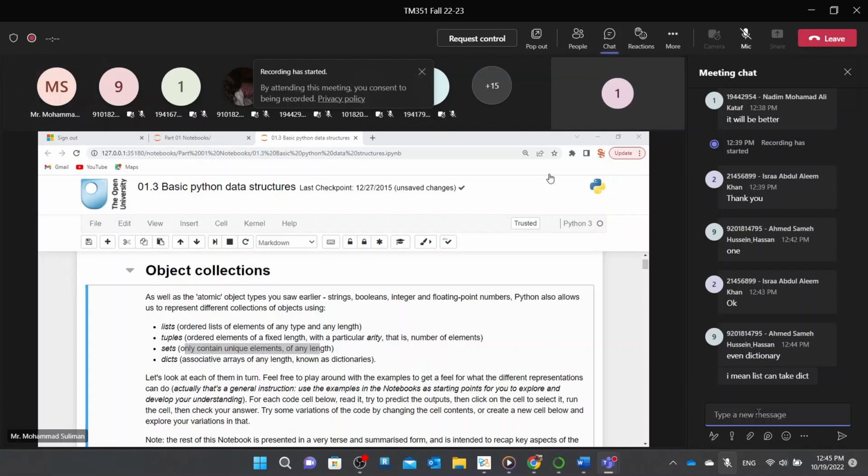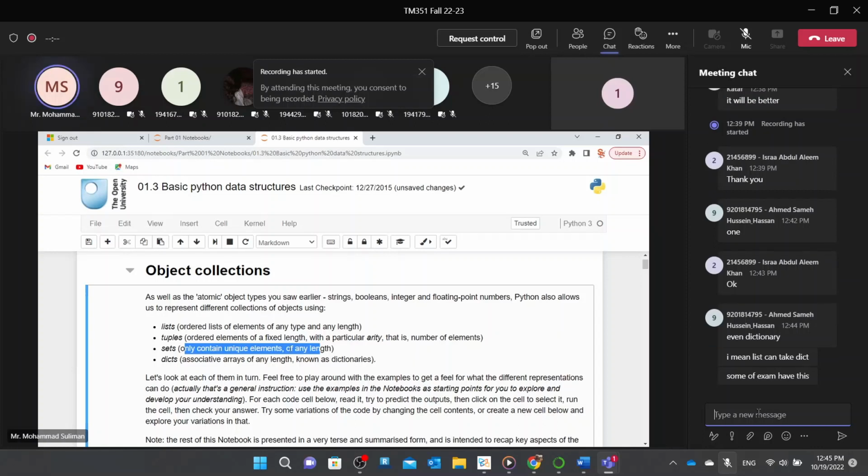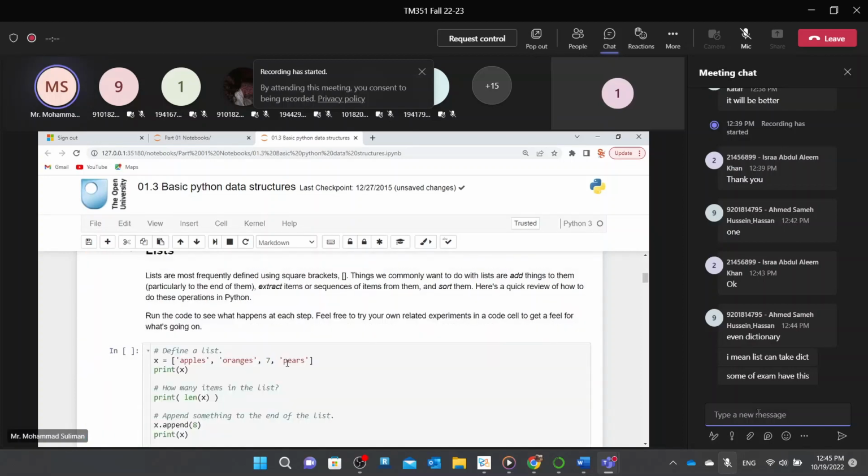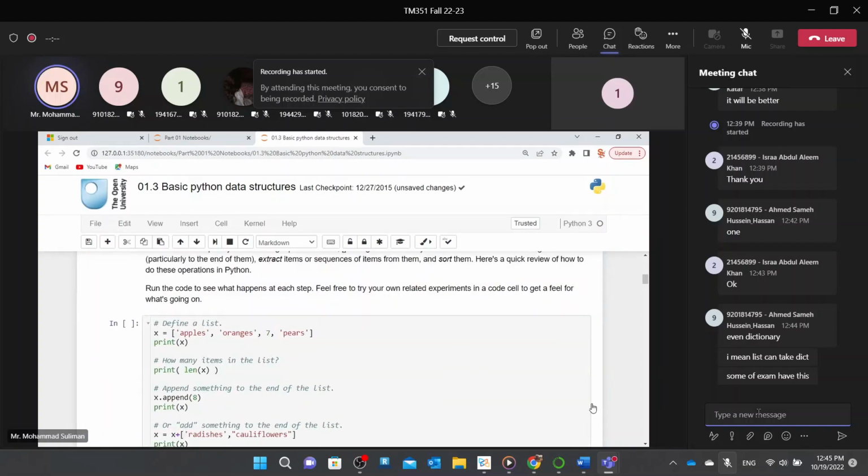Yes, a list can take a dictionary. A list can take any type of element, any object. A list can take another list inside it. Then it has sets, then it has dictionaries. So go through this, do some activities with the sets, and explore more on other resources.